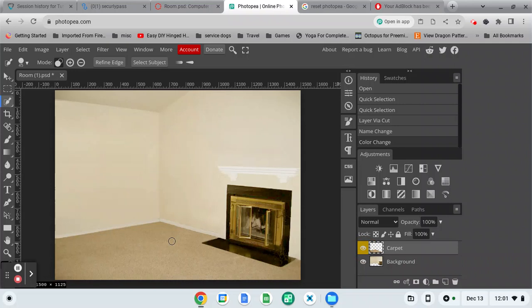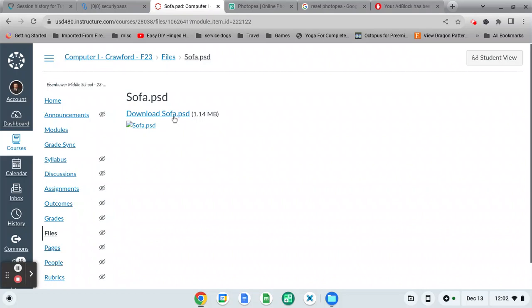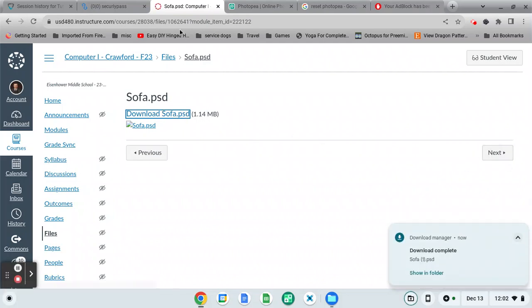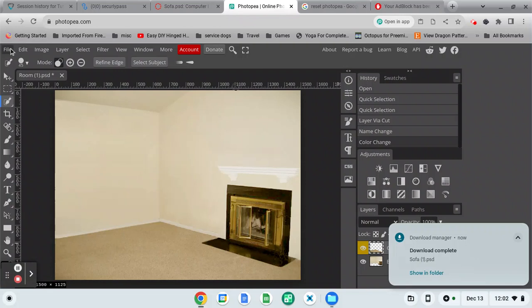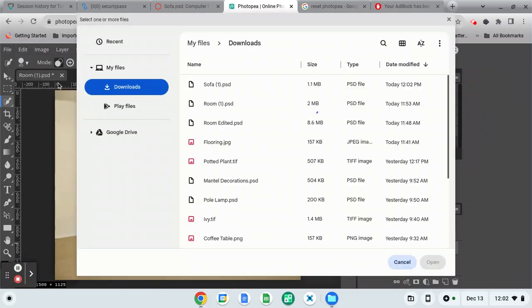Just so you're aware. Okay, so the next thing we're going to do is bring the sofa image into our picture. So we'll come over here to this. We're going to click on next. And it's going to open go to sofa. Download sofa. It's done downloading. So let's come back to our picture here. File, open, and we're going to find the sofa.